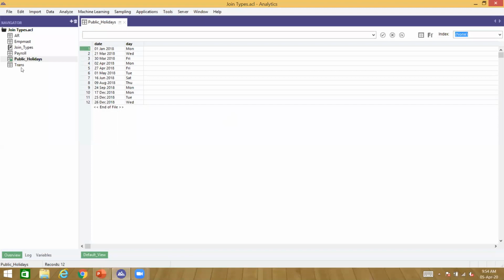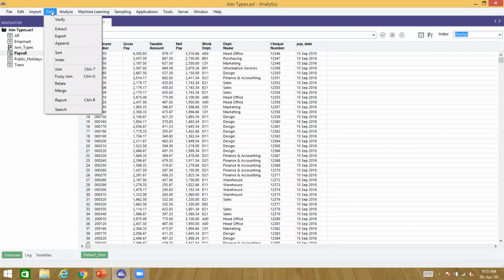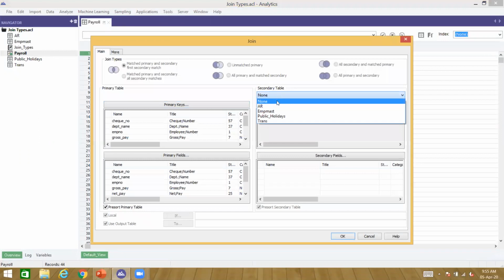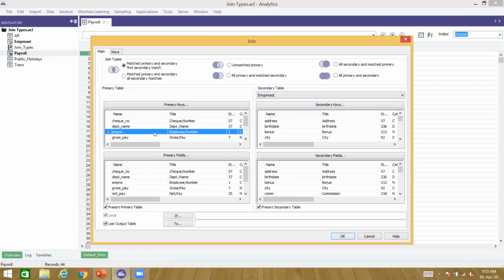So let me just remind you of this, how to do a simple unmatched primary. I choose my primary table payroll, for example. I want to see which employees are in here, but not the master file. Therefore, I start here because I'm looking for people that are here. Okay, so I need to go to data. I need to go to join. And I need to join this to my secondary table, which in my case is the employee master table. The key field is employee number. In the other table, that key field is also called employee number.